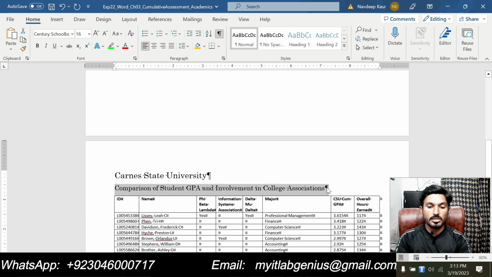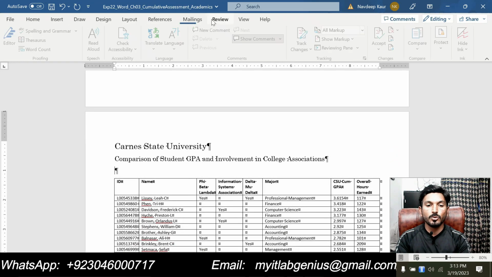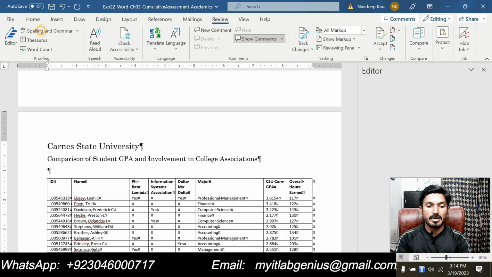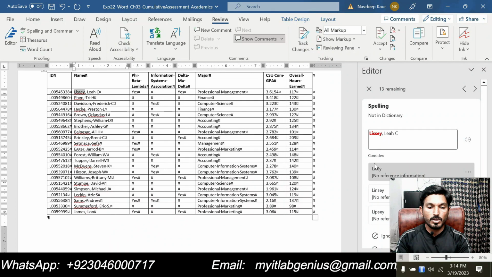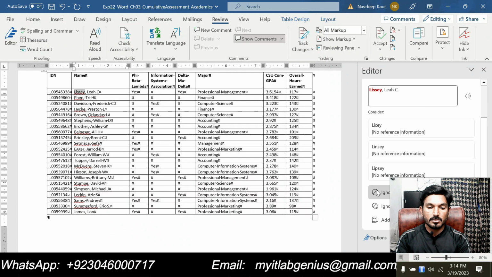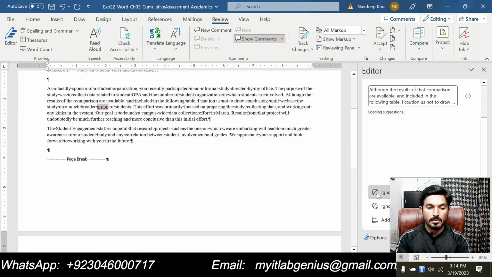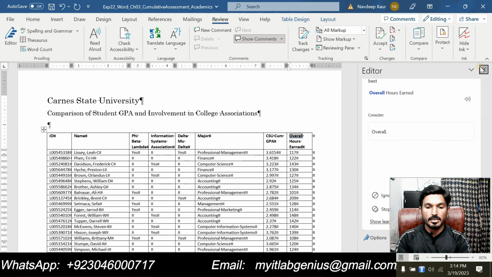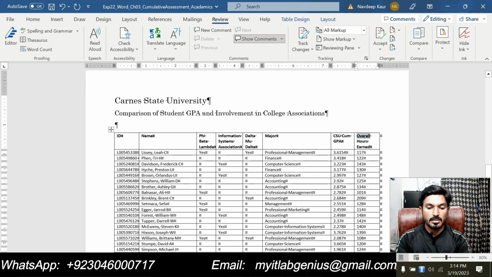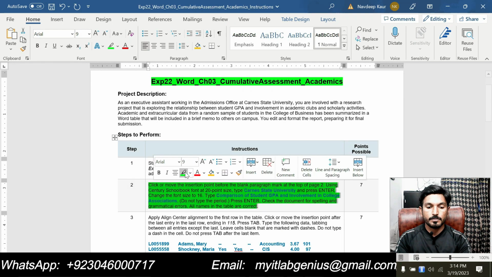After changing it to 16 points, we will press enter after this one and now we will check the spelling and grammatical errors. For this we will click on the review tab and we will click on the spelling and grammar. It is saying that all the names in the table are correct. So we will click on ignore. The table is correct but we will change this one to group. So we are done with the spelling and grammatical errors. Now we are done with step number 2.